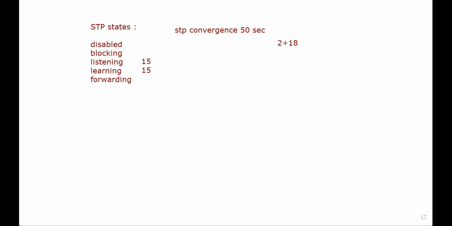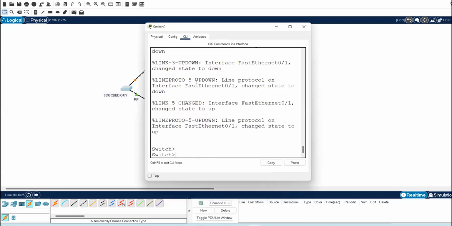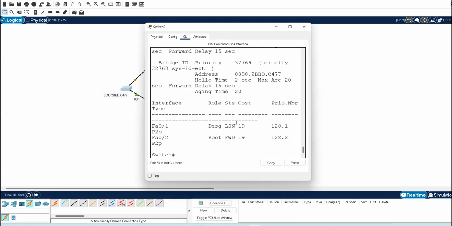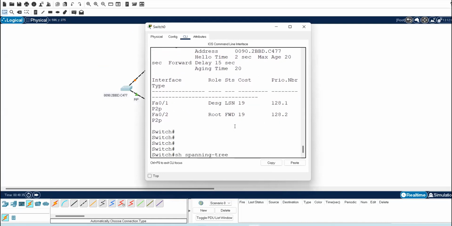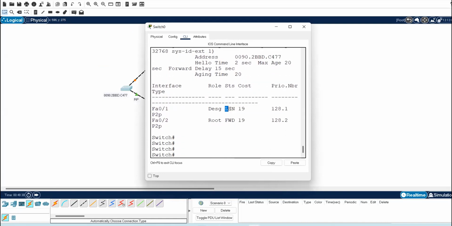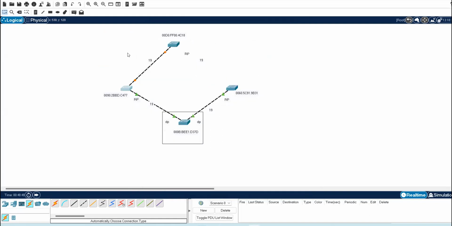If you want to check, just go on the switch. Wait, I'm going to add ports again. Immediately I have to put the command show spanning tree. You can check your state is listening. After some time, you can check this state will be in learning state, like after 15 seconds, it will be in LRN mode. Yes, you can check. Learning. So after 15 seconds, it will go into forwarding or blocking state. Same as here.